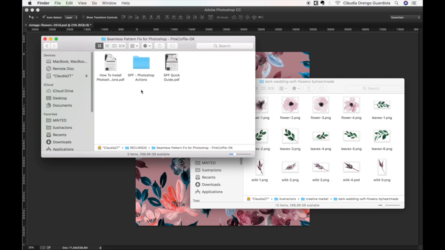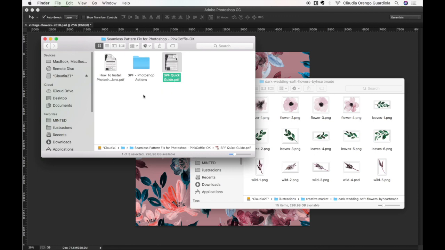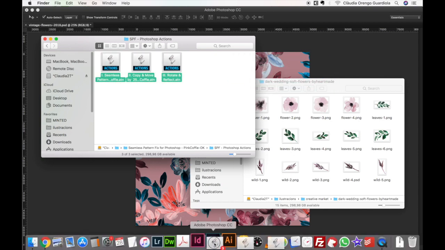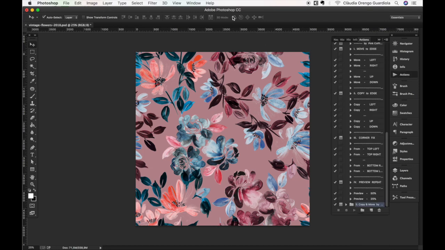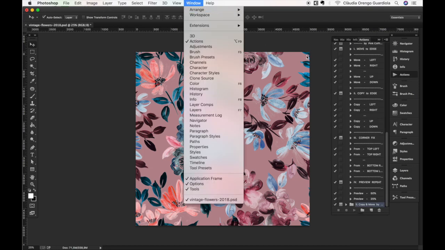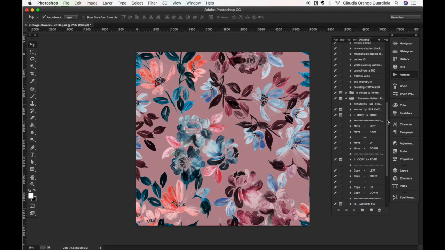Okay, so now, this is the package, and it includes a guide on how to install it, and also some tips on how to use these actions. But I'm going to do this quick video to show you how you can do it. All you need to do is open this file, select these actions and drag them into your Photoshop. And then you go directly to Actions, which you can also find under Window, Actions. And here you have all these actions that she designed.